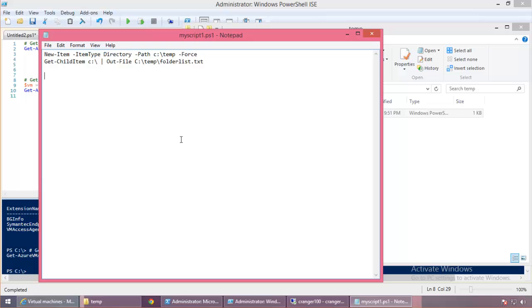What I want to do is create a virtual machine, and while creating that virtual machine, I want to run this script through the custom script extension when the virtual machine provisioning is done.